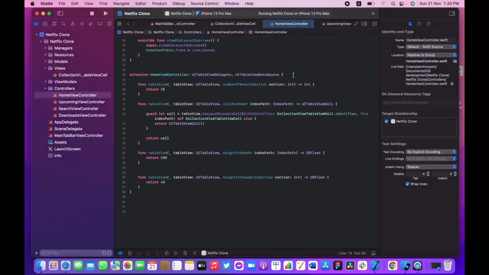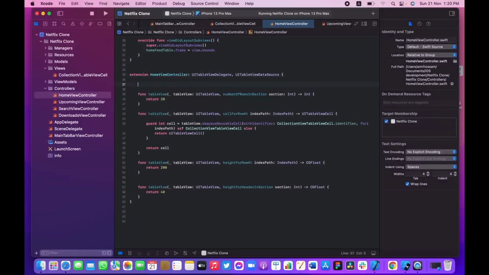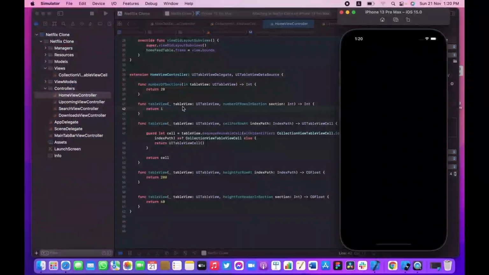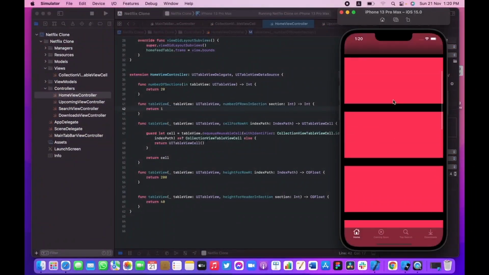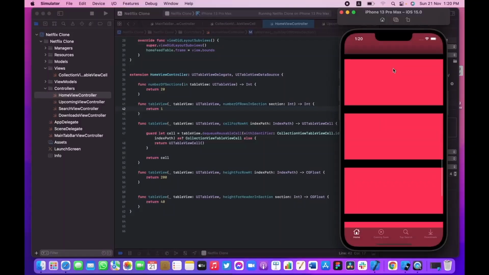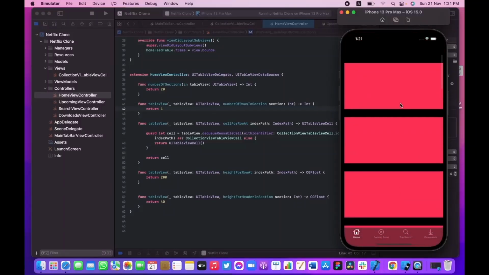So we want to fix that. So let's implement another method in here. This method is called numberOfSections, and instead we're going to return the 20 right here, and inside each section I just need one row. Let's hit Command R to build and run, and let's see that. So as you can see here, we started to get a little bit closer to the final product that we want to design using UIKit, which is our Netflix design.